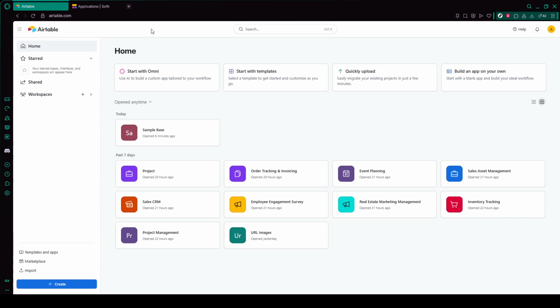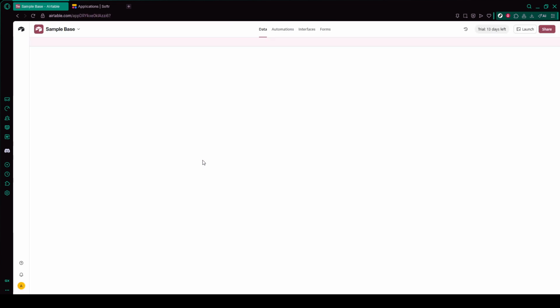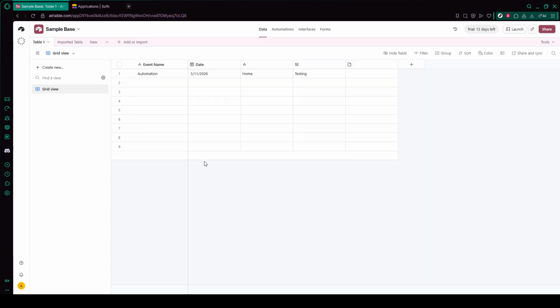First, open Airtable and create a new base. You can start from scratch with a blank base. Think of this base as your central database for events. Give it a clear name so you can recognize it later when you connect it to Softr. Inside this new base, you'll see a table. This is where each row will represent a single event.